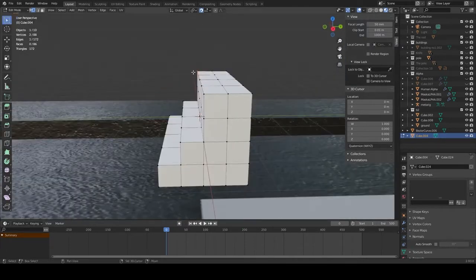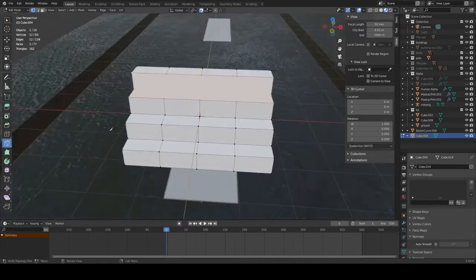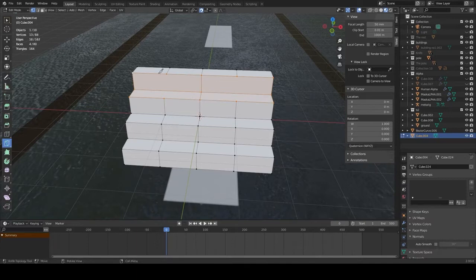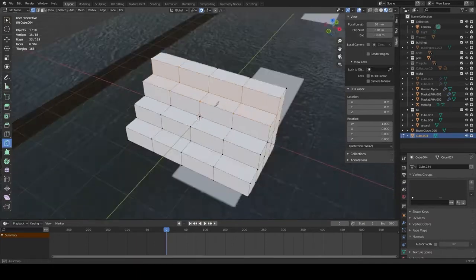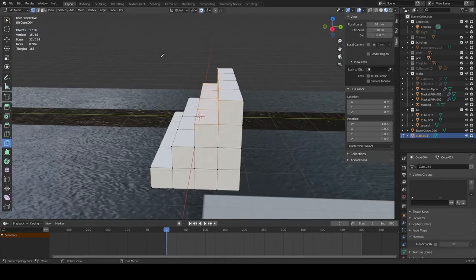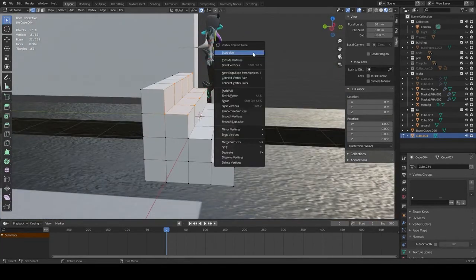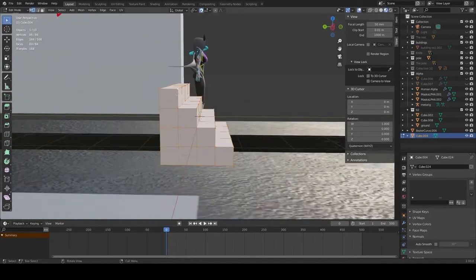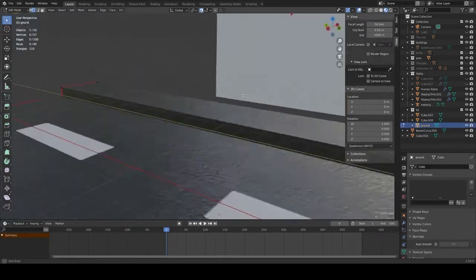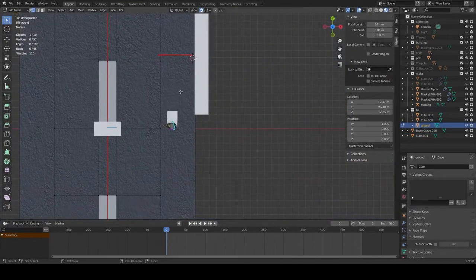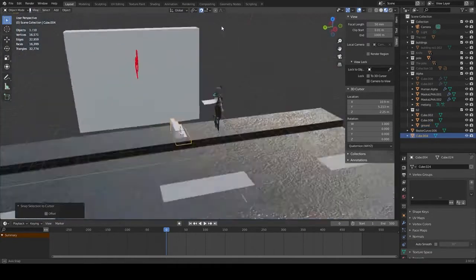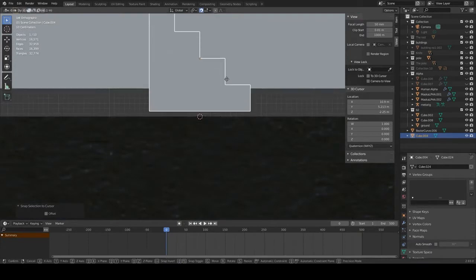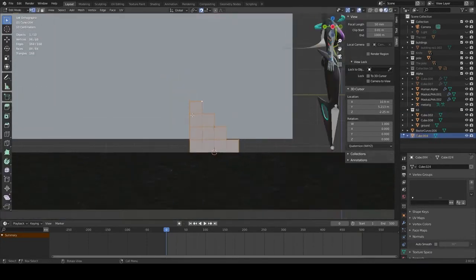Then what I did was use only the top left corner of the polys, and just extrude them in a reverse L shape, so I would be able to create another set of stairs. Yeah, another set of stairs.